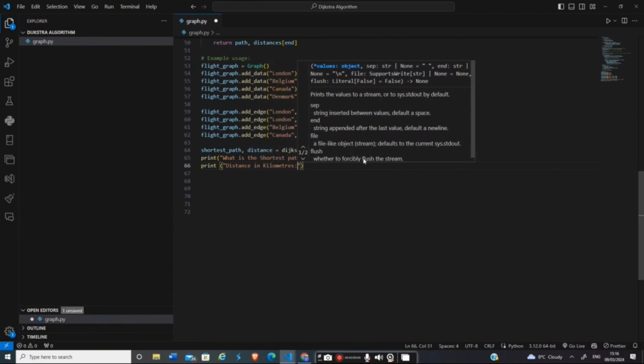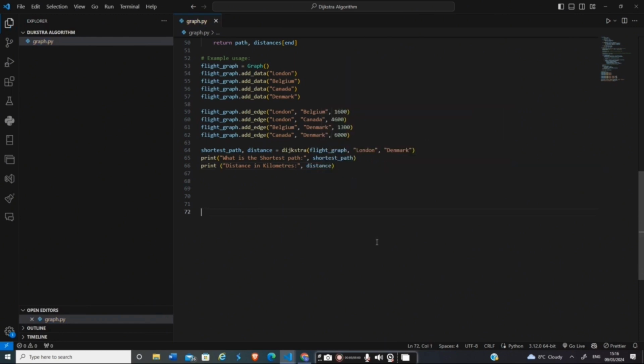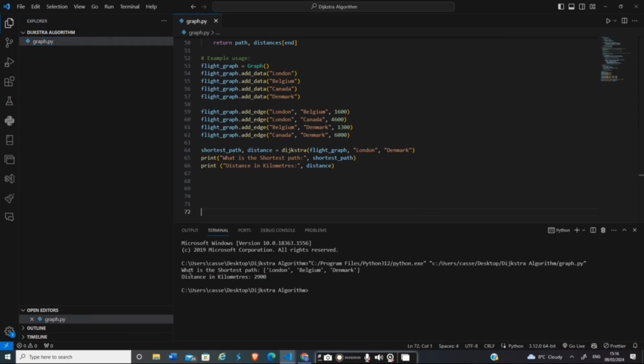So that is how the Dijkstra function works. Now I can save my script and run it, and in my terminal I can see that for the shortest path I would have to go through Belgium before I get to Denmark, and it will be a total of 2,900 kilometers, which is really awesome.